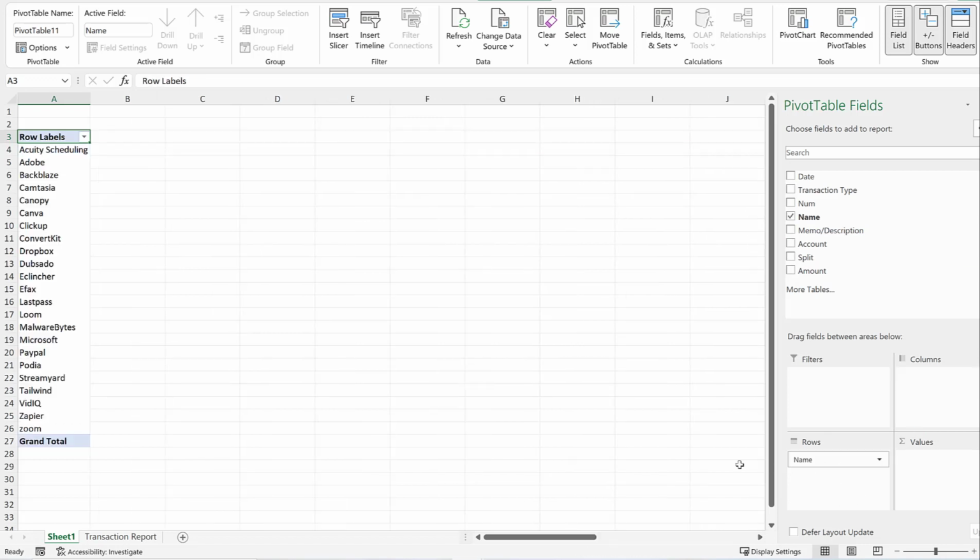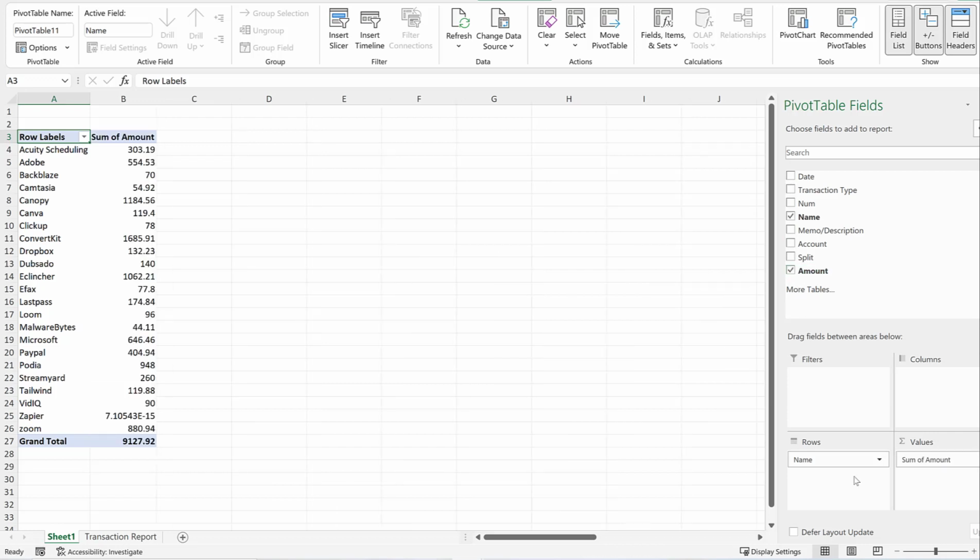If it becomes a column, you can move it into rows. Excel is smart enough to understand what you're trying to do, so it will make a suggestion, but sometimes you have to tell it what to do. And then we're going to put amount next to it. So you see how now the sum of all the amounts that I paid, let's say to Acuity Scheduling, the sum of all my amounts are here, okay? So I've got name and amounts.